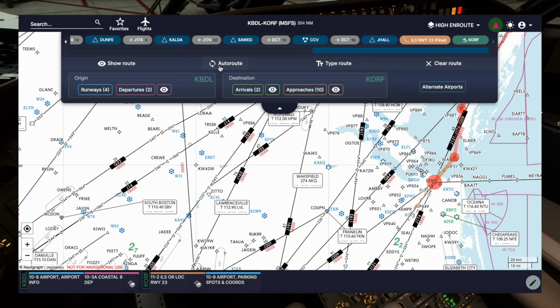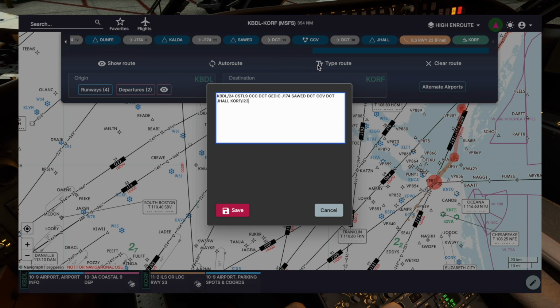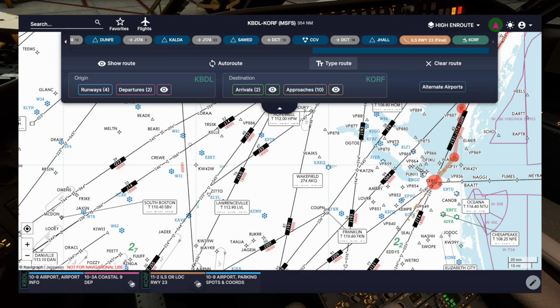Just like SimBrief, and this is integrated with SimBrief because I think it's the same company. You can click on Auto Route and it will suggest routes for you. You can type the route in manually like you would with SkyVector. Super easy. So I love Navigraph.